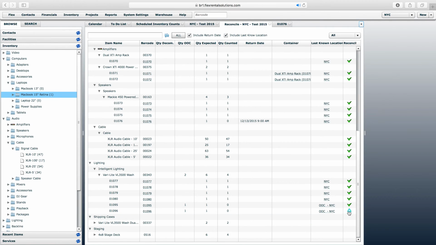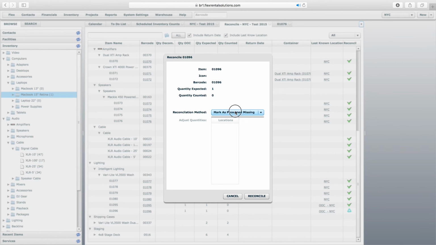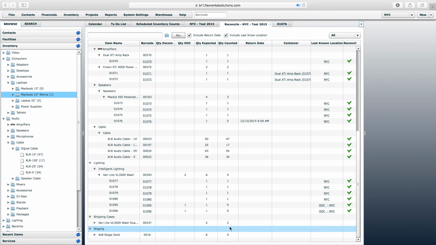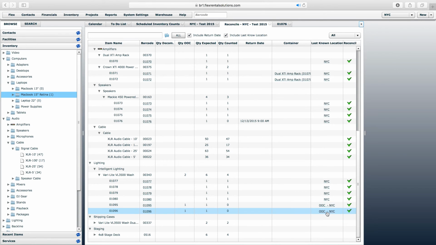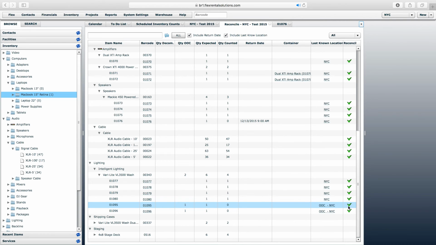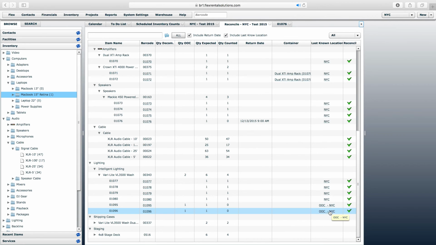And again, just like we did with the MacBook computers, this really isn't doing anything to the item. It's still going to be marked as out of commission. All I'm saying is that I know where it is, and I want to get that green check mark so that when I print my shrink report for this inventory count, then this will not show up as something that is missing.